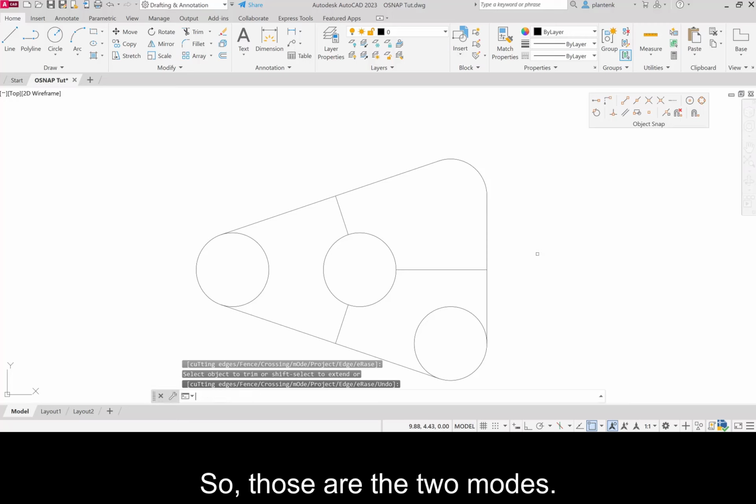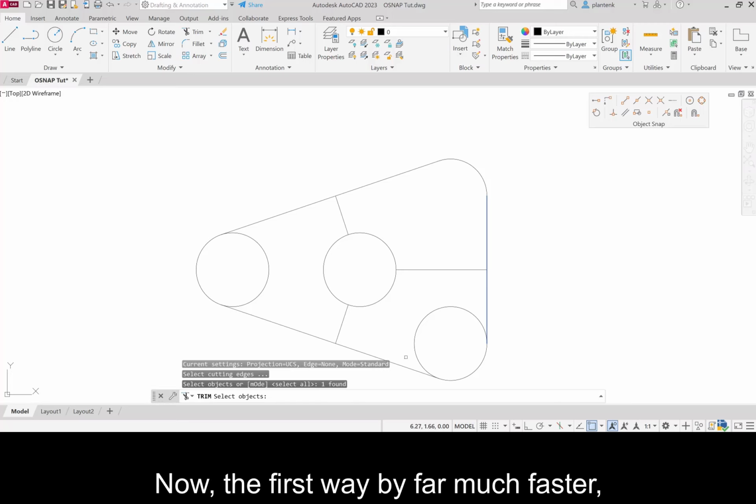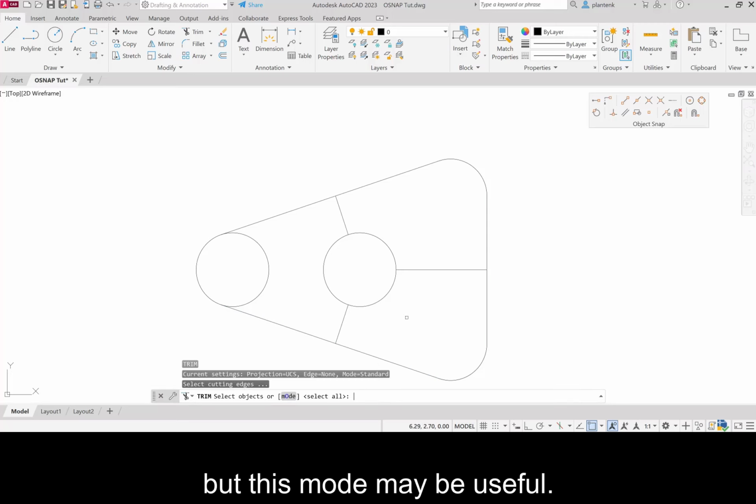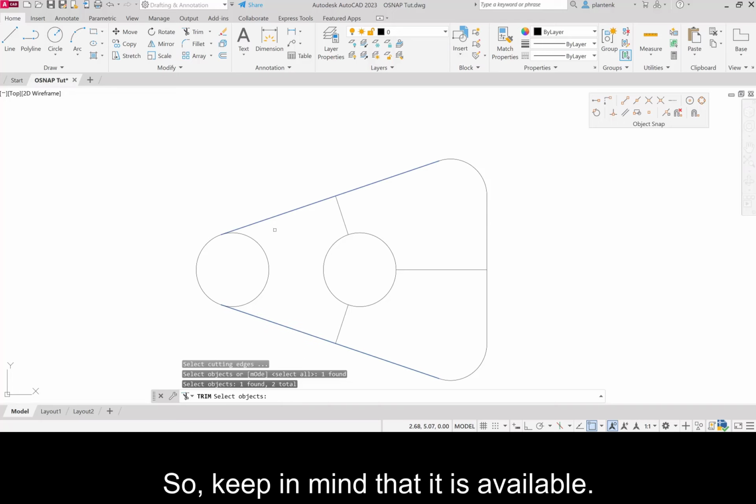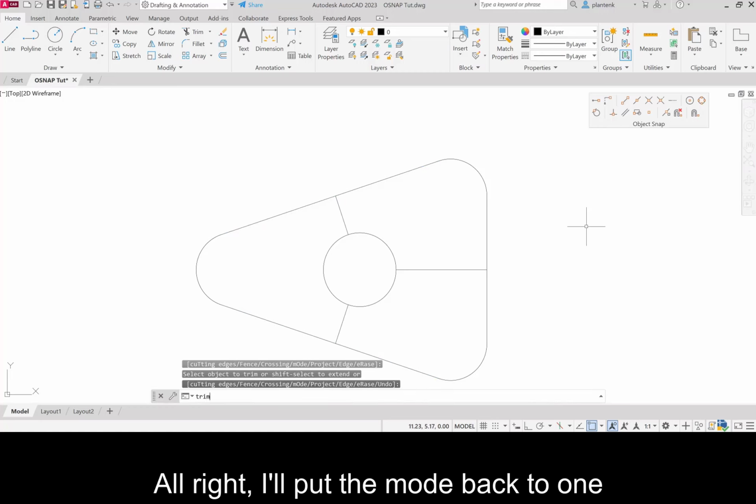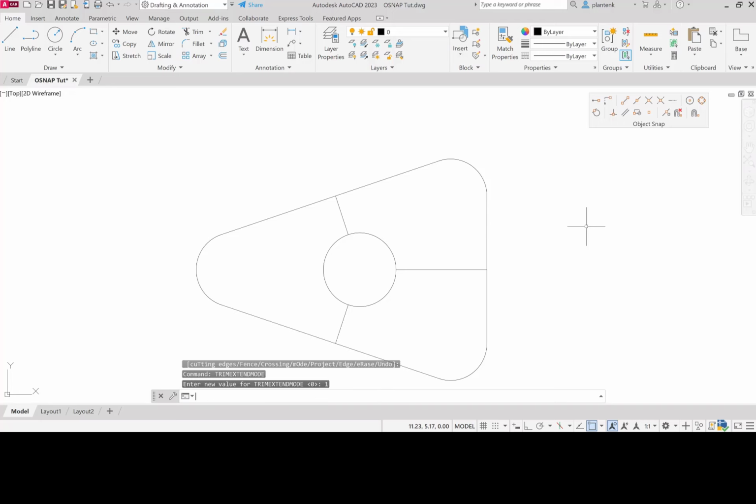So those are the two modes. Now the first way, by far much faster, but this mode may be useful. So keep in mind that it is available. Alright, I will put the mode back to 1 for the fast method.